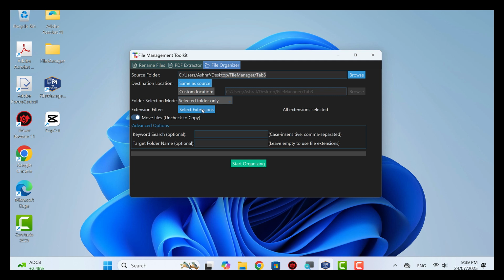After selecting your folders, just click this button, and the tool will scan and list all the file type extensions found inside.